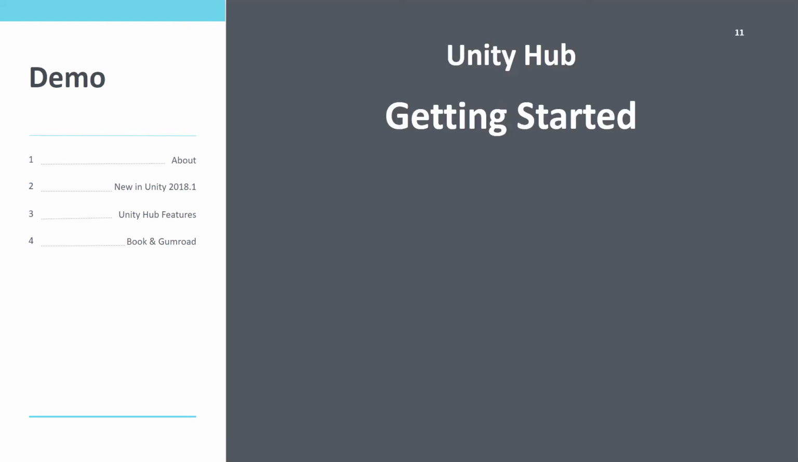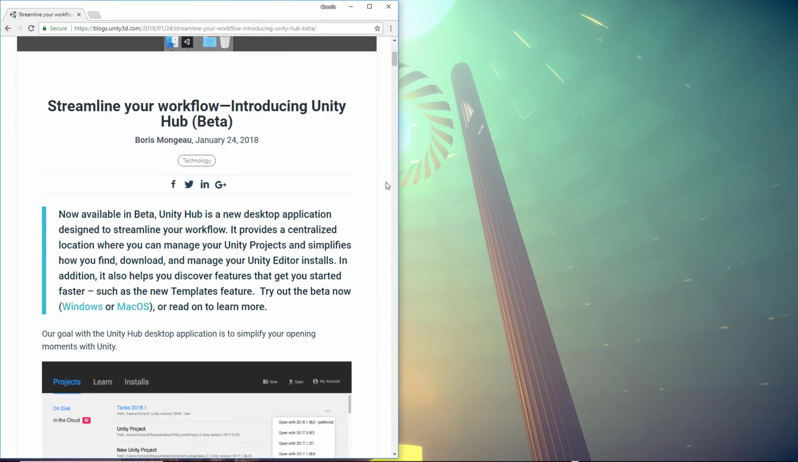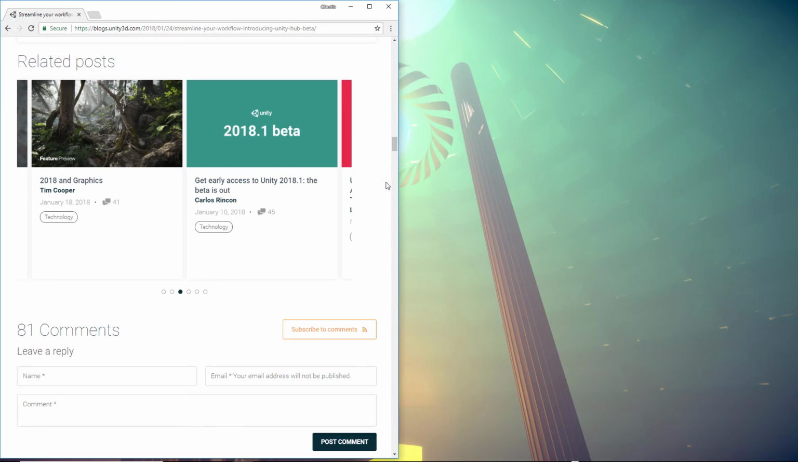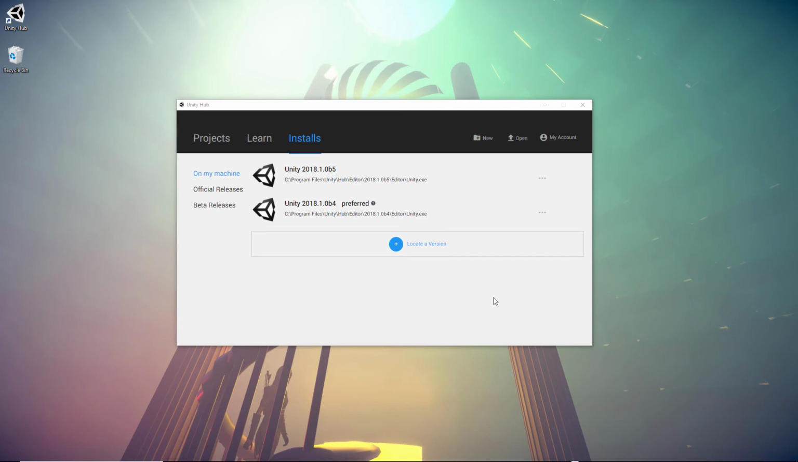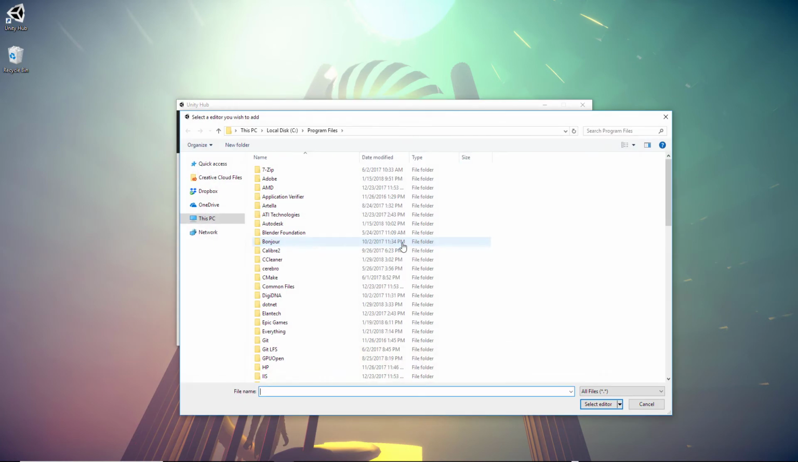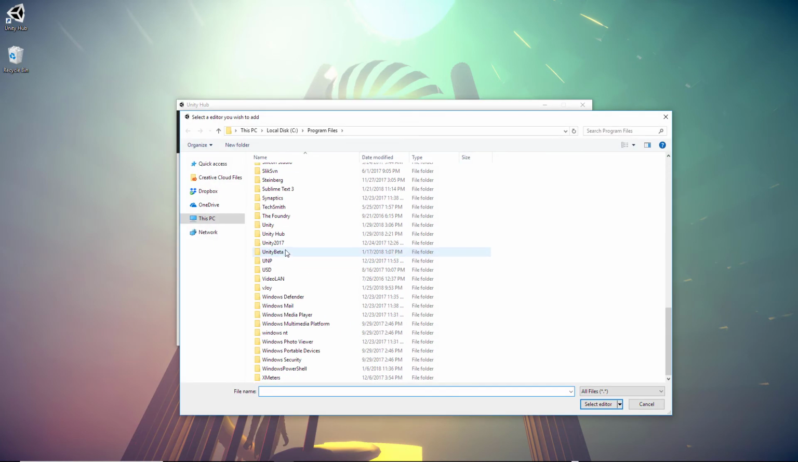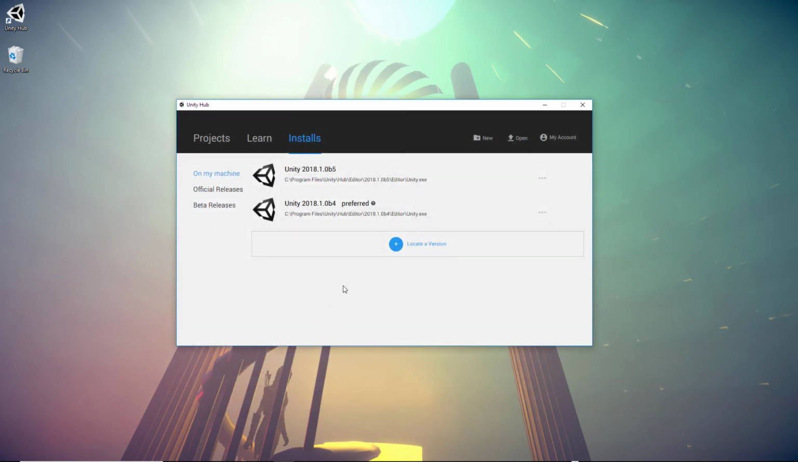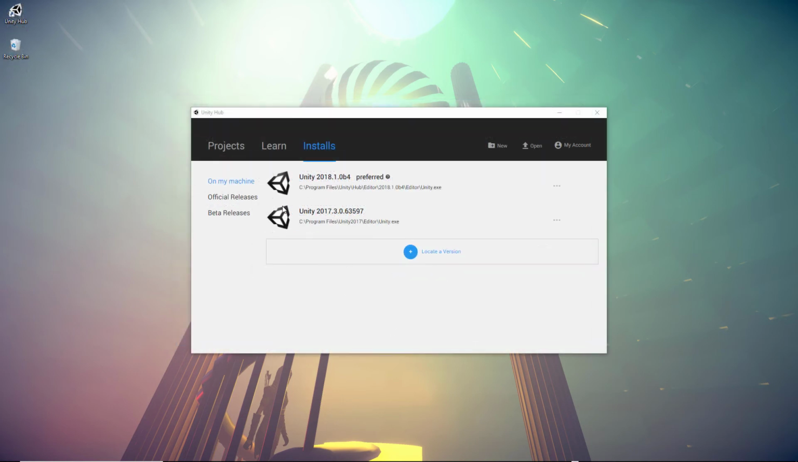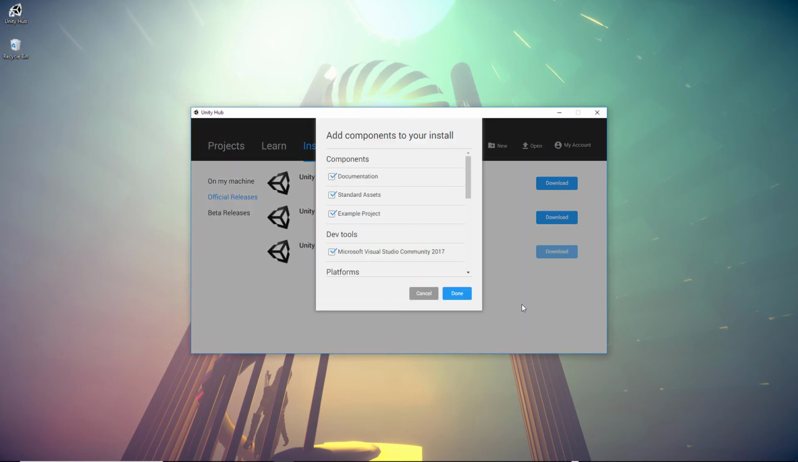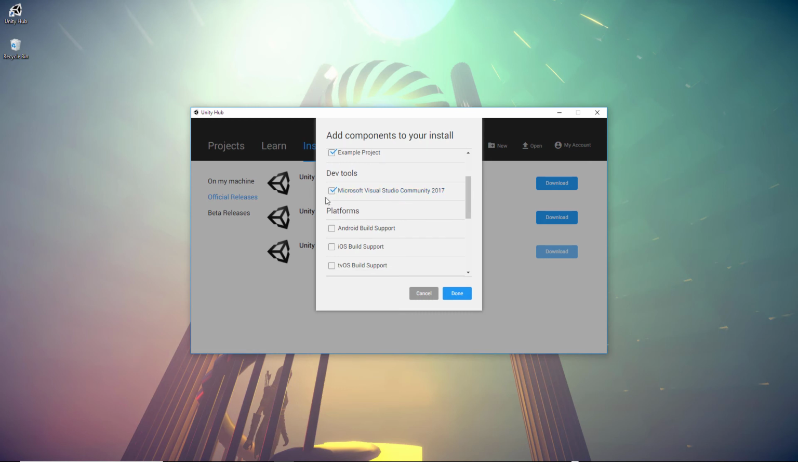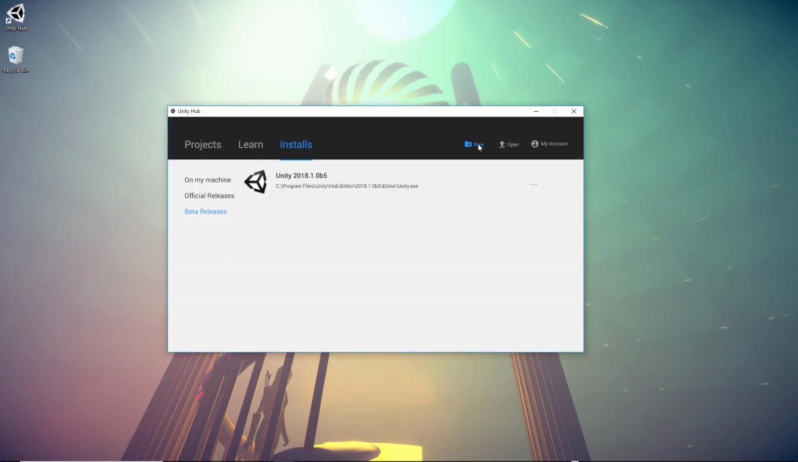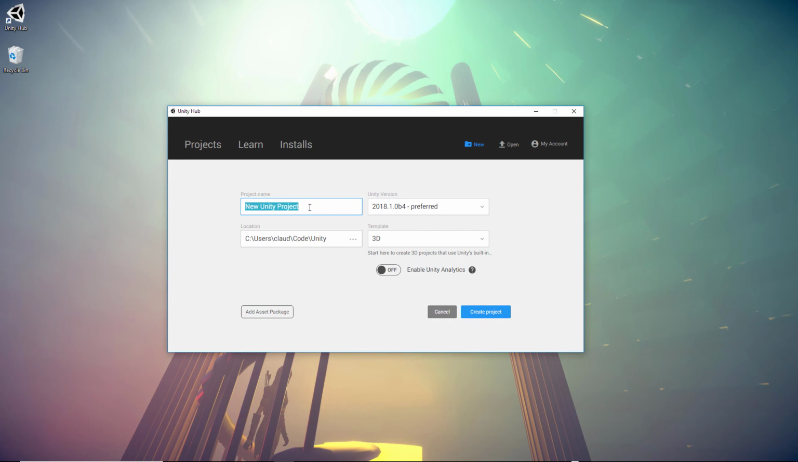To get started using the Unity Hub, just download it from this page, from the Unity blog, and then add your existing Unity versions to it, like this. Then you can install any other Unity version you want from the latest ones, like this. You can create a new project using the template and the version of Unity you want, among those loaded up on Unity Hub.